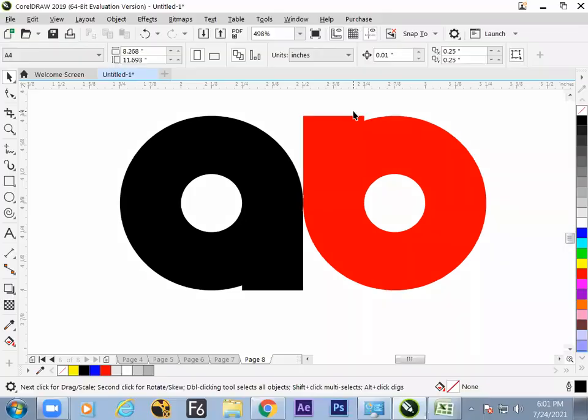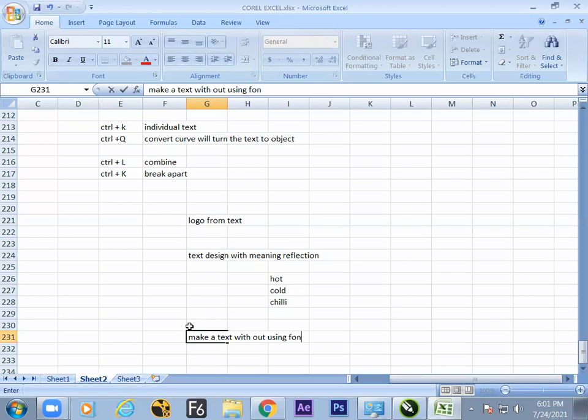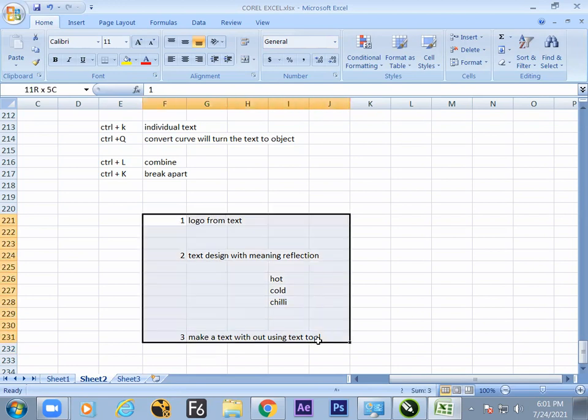So the next task: make a text without using text. Make an alphabet or text without using the font tool or text tool. So three tasks have been given. If you are making them, it's very nice.